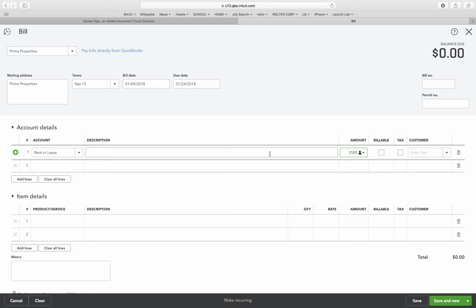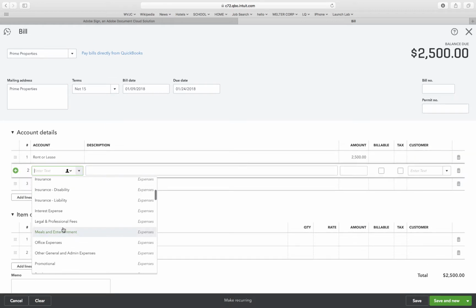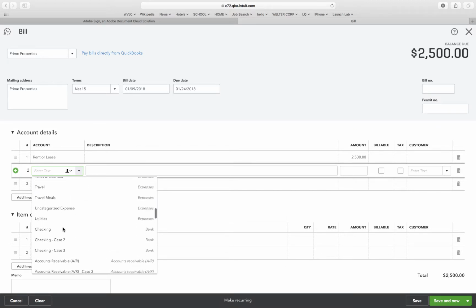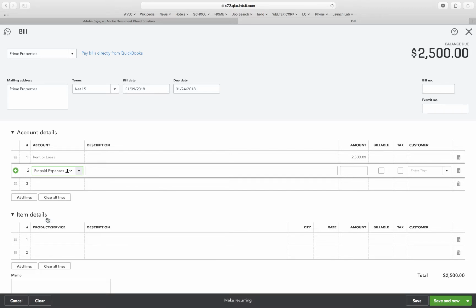$2,500. My second account is prepaid expense in the amount of $5,000. Second account, drop down menu, prepaid expense. Now, here's something. Is prepaid expense a debit or a credit? Is it an expense? No, prepaid expense is an asset. So I'm going to come down here to other current assets and click on prepaid expense. Prepaid expense in the amount of $5,000.